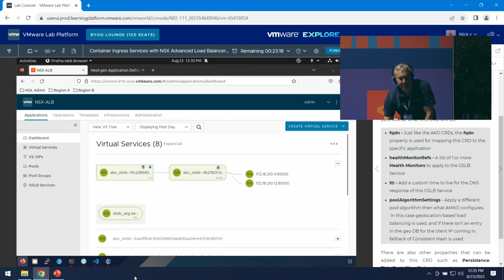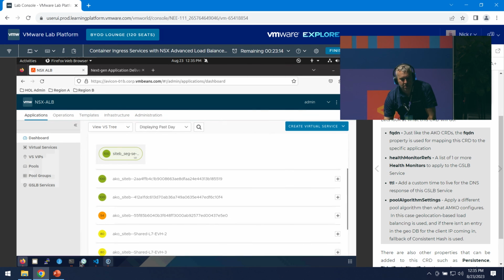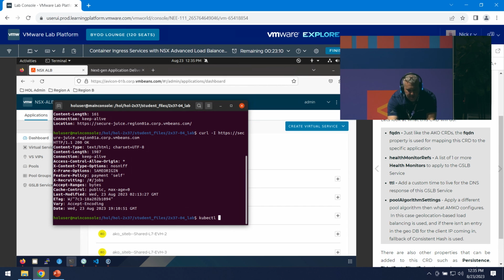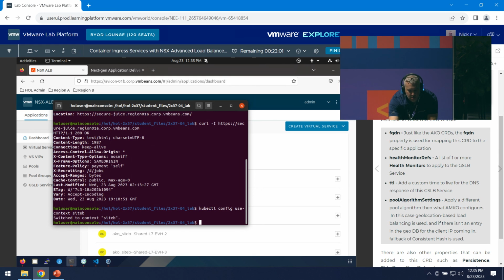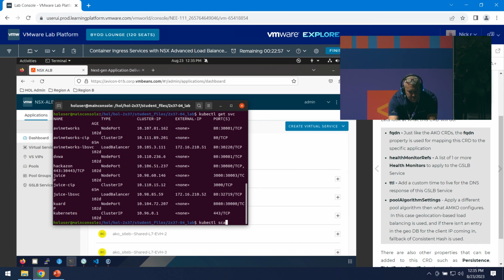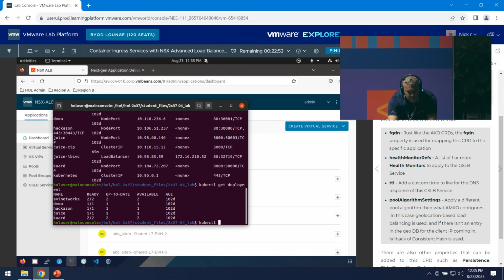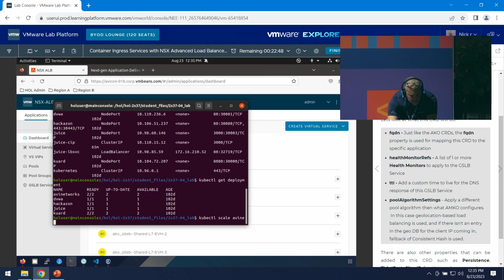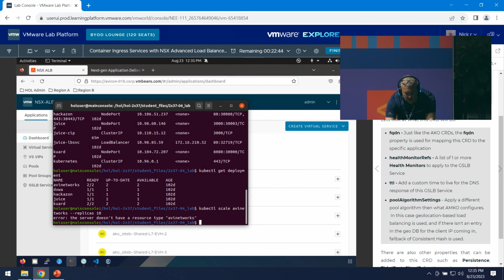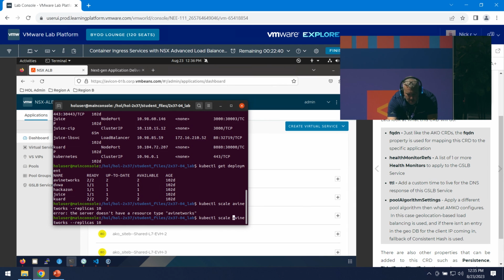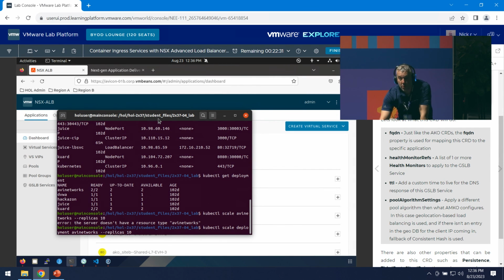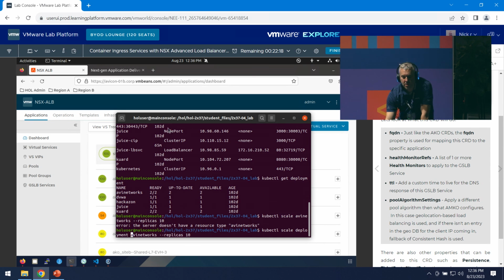I've got two pool members here. If I go in here and change my kubectl config, deployment. So remember we have 3 Kubernetes nodes in our cluster. If these were exposed as node ports, there would be 3 pool members, 1 for every node. Since we're running in node port local mode, there are currently 2 because that's how many pods we have running. So we're going to scale this deployment up to 10.